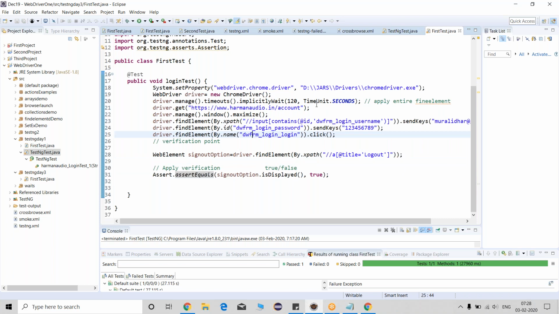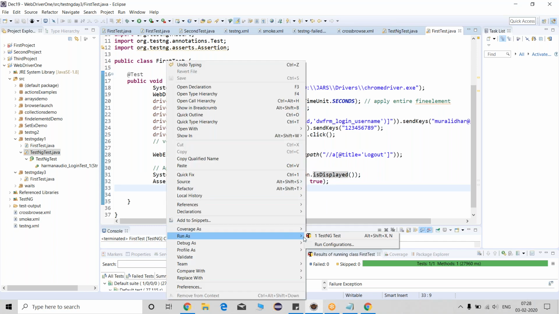Already we are applying the wait condition, no issues. If you want, let me give System.out.println here, and print this display condition. Same here. Observe whether we are getting true or not, here and here, line 31 and line 32. Okay, team, now let me run this. Run as test.